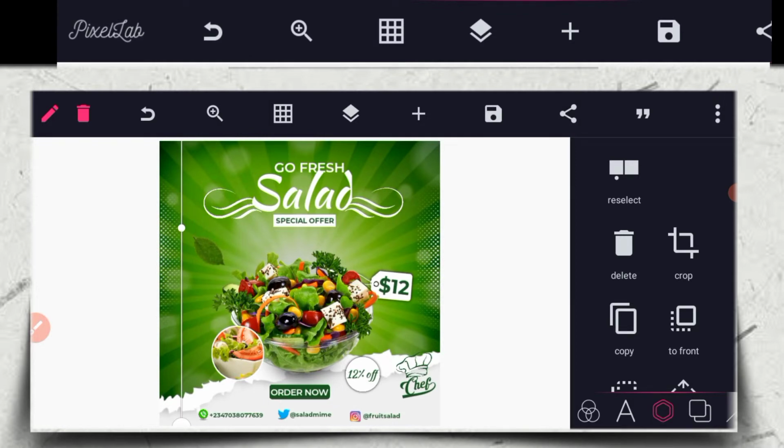So you can actually save your image, save it as a project and save it as an image. I don't save it now because I have saved it before.